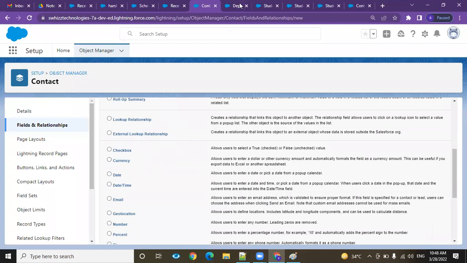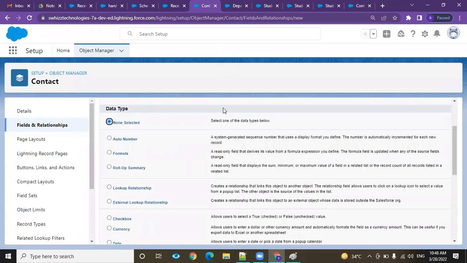So in the case of standard objects, a standard object can never be a child in a master detail relationship field. Note that. In the case of a lookup relationship, we can create a standard object as a child. But in the case of master detail relationship, a standard object can never be a child.